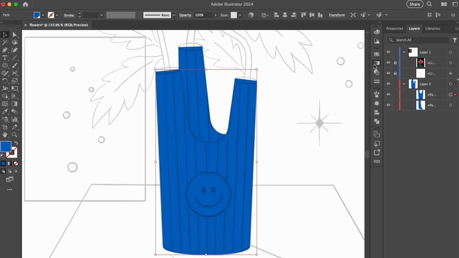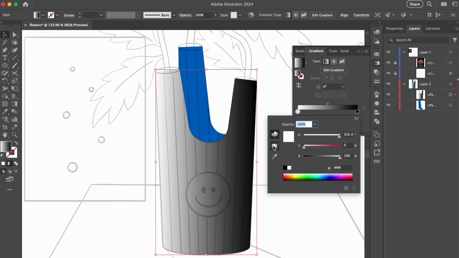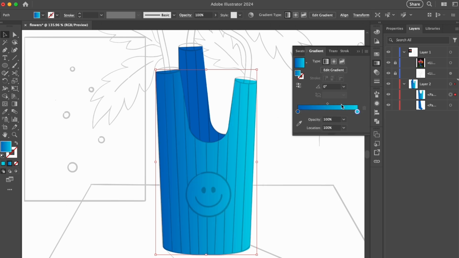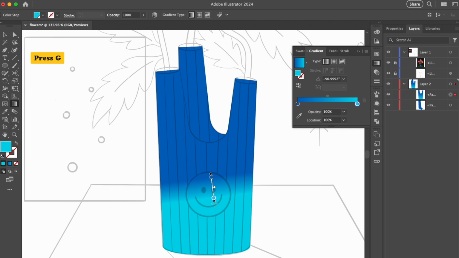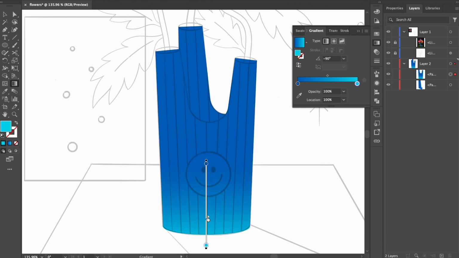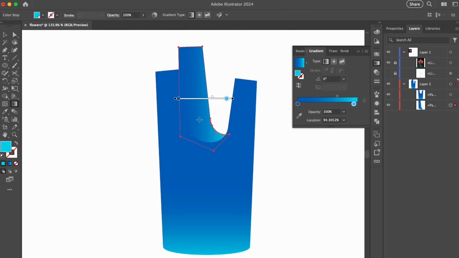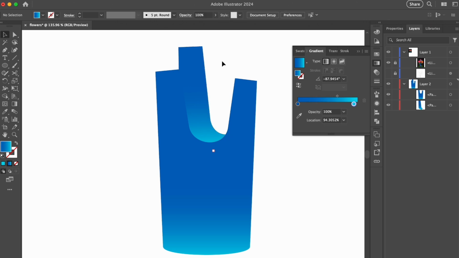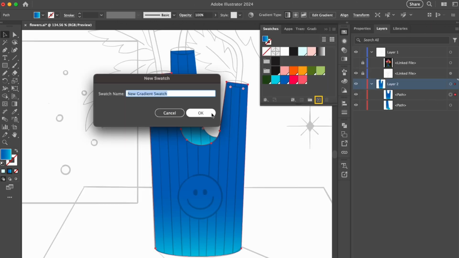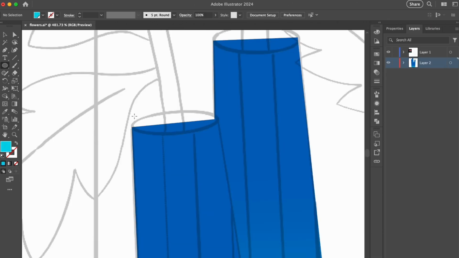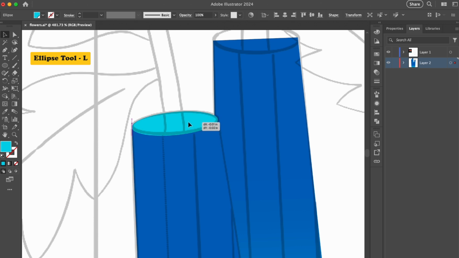Now let's add gradient to our vase. You can double click on a point to change colors and press G to edit direction of it. You can also move this tiny point up and down to set the area of color points. Let's add a gradient to this shape as well. And you can also save this gradient to your swatches to use it later. For this, let's use ellipse tool and adjust positions.